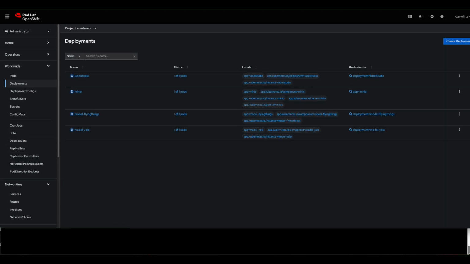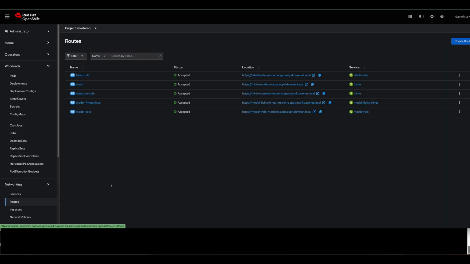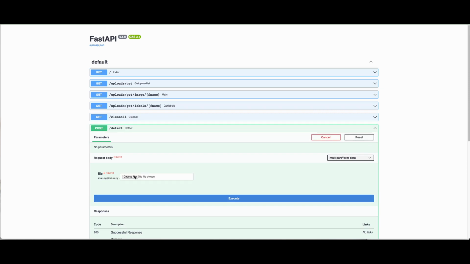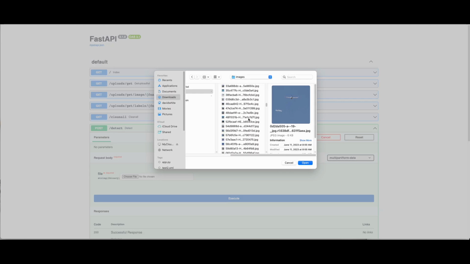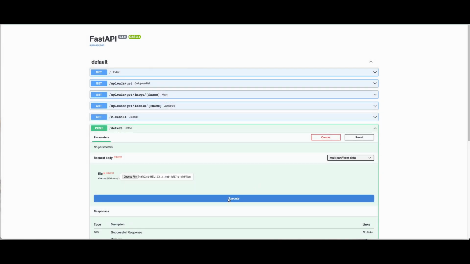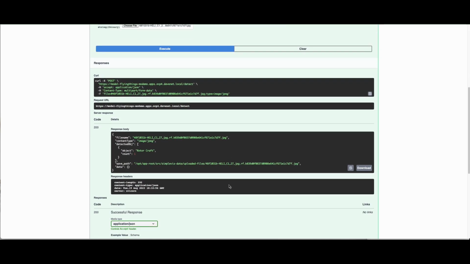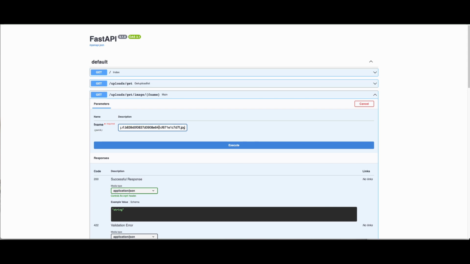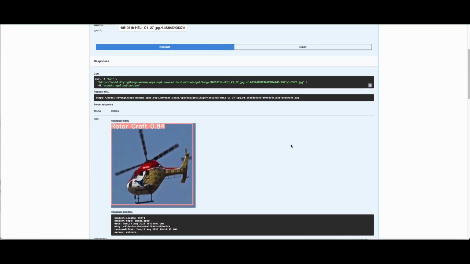We see that our model was deployed to model-flyingthings. Let's click on its route and launch the app. Let's send an image of a plane and see how well it inferences. Success. We have successfully identified something not in the original YOLO model. We then used that same model to identify the plane in the previous drone footage.